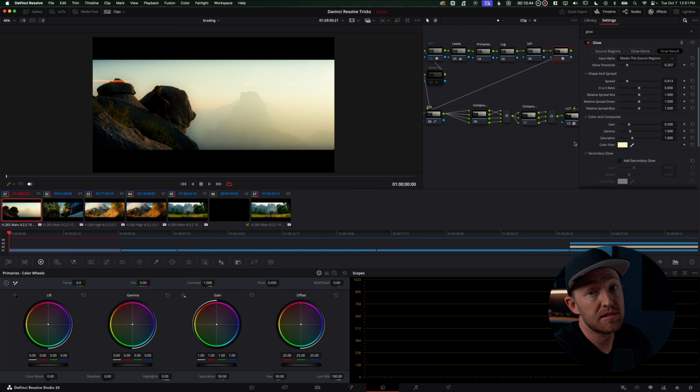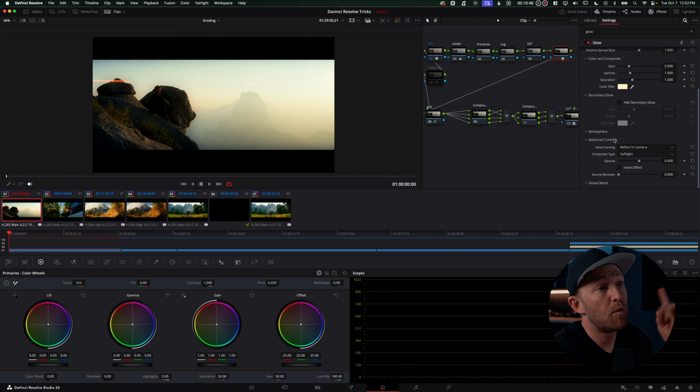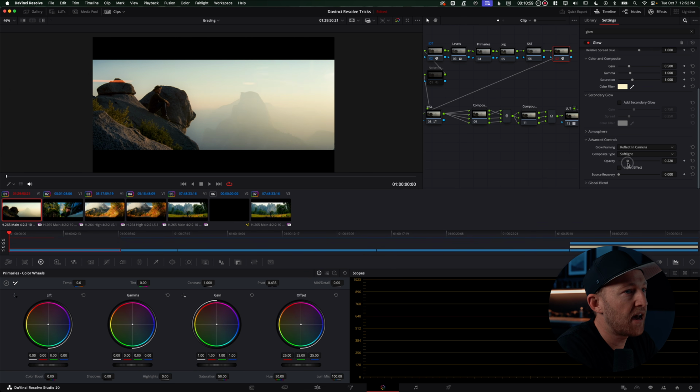Now, this looks terrible. Every time I'm editing, I like to go overboard and then dial it back. It helps you see what you're doing, and then we want to dial it back. An easy way to dial it back is with the opacity. If we drag this down somewhere around 0.2-ish, maybe, looks pretty good.